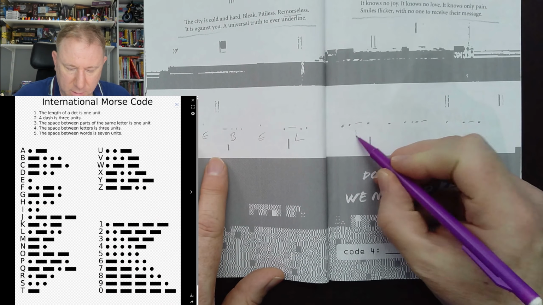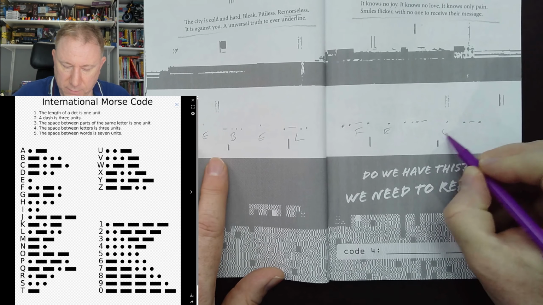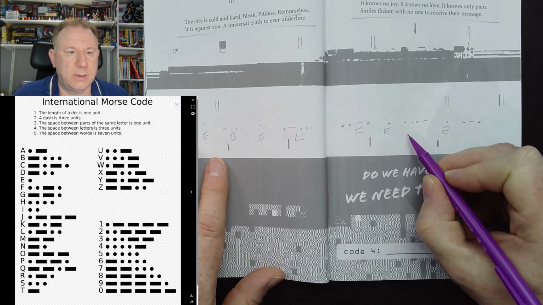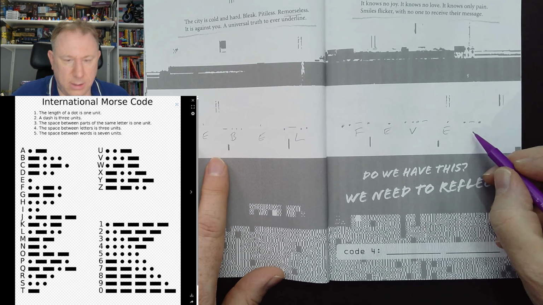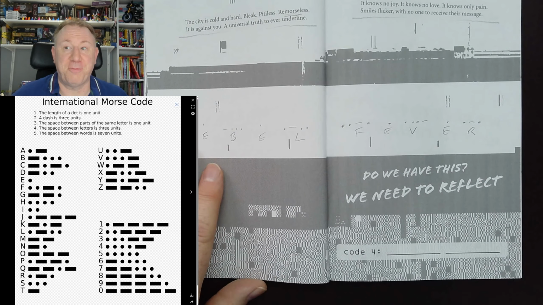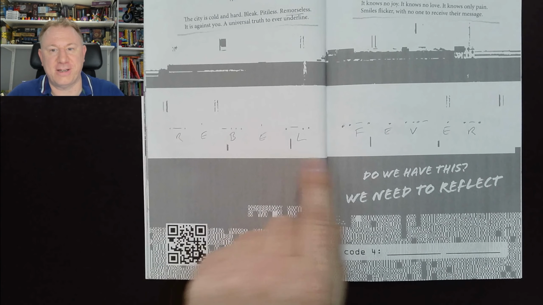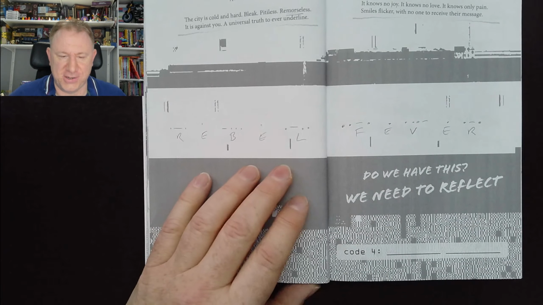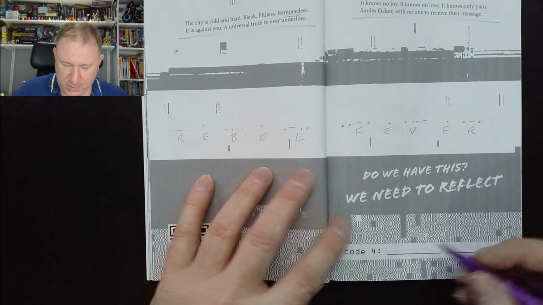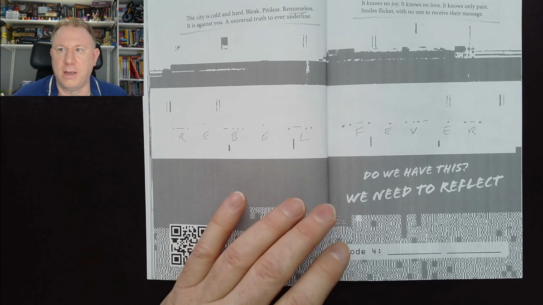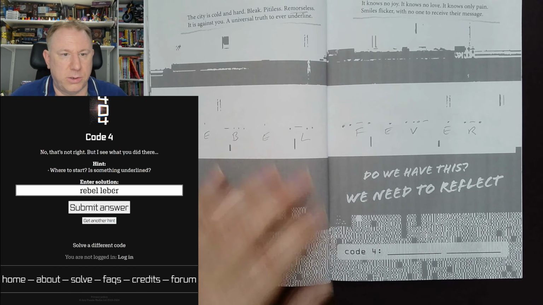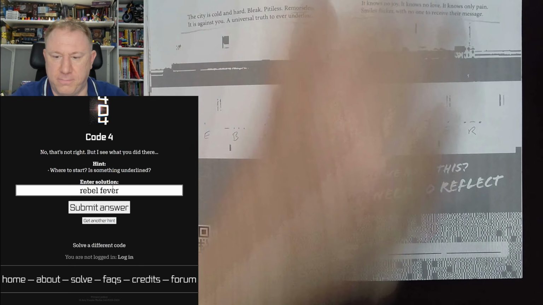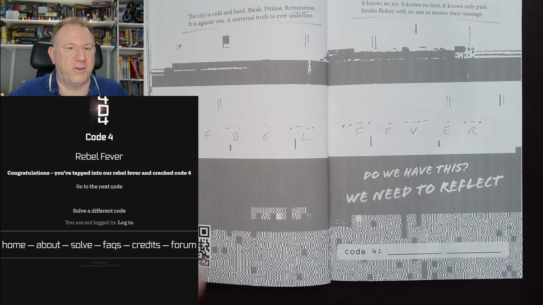Yeah, that's an F. Okay, and we know these are E's because they won't have changed. We've got dot dot dot dash. Yes, that's a V. And dot dash dot is an R. Aha. So by reflecting, we spelled out rebel fever in Morse code. So this Morse code is reflected to spell rebel fever, and I'd write that at the bottom. But for now, I can just type it in on the website. So it's not rebel leber at all, it's rebel fever. There we go. Congratulations, you've tapped into our rebel fever and cracked code 4.